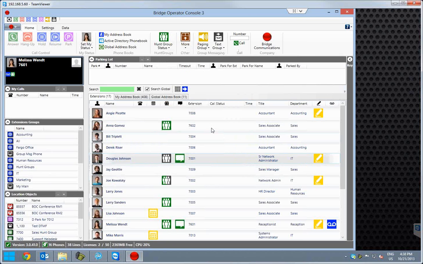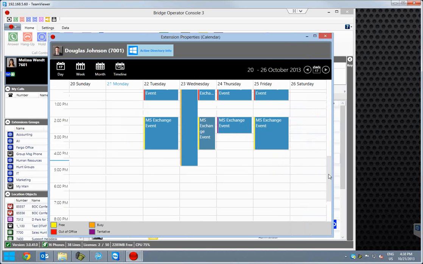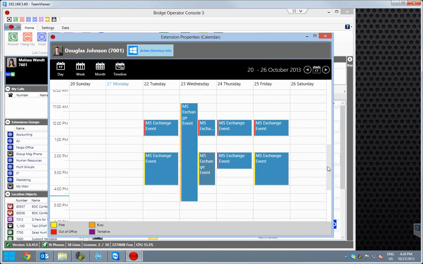You can go into the extension properties calendar section, which will pop up a window by default with a blind version of that person's calendar. So you can see basically if the person is free, out of the office, tentative, or busy, but you won't be able to see who they're with, what they're doing, those sorts of things. It gives you enough information to provide an answer to when they would return. And you can change that to a day view, a month view, or a timeline view as well.